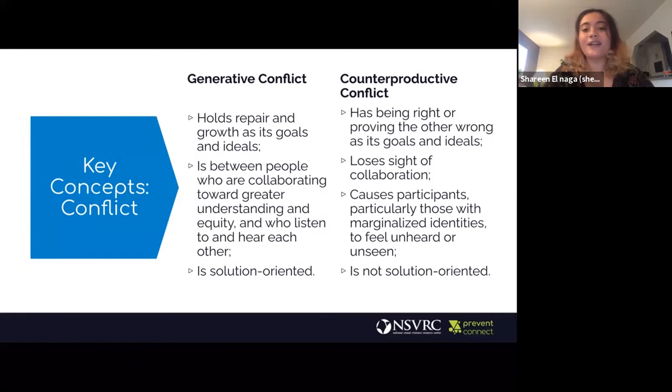So rather than being right or trying to prove others wrong, generative conflict would look like holding repair and growth as its ideals. Also, generative conflict is solution oriented. So folks are collaborating towards a greater understanding, whether that be towards equity or violence prevention. And rather than thinking about, okay, how am I going to be right, or how am I going to prove that other person wrong, that's not the goal of the space. We all have a specific goal in the space, and that's what makes it generative.